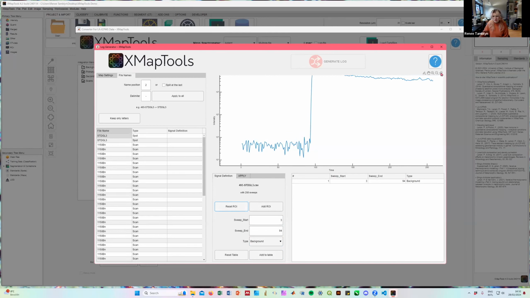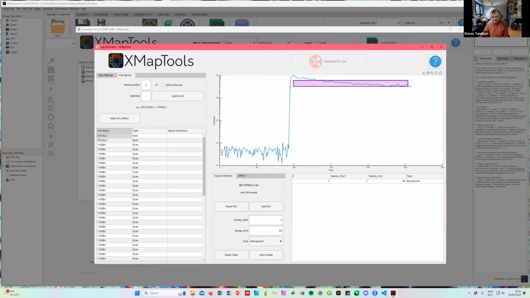Now what we want to do is select the actual measurement itself, tell XMapTools what is the measurement, and we can see that here. So let's call that our entire signal selection. And you can see down here, the sweep start and sweep end have updated. And this is the measurement, so I will select measurement and add this to the table. So these conditions only correspond to our spot analyses, which is our standard.